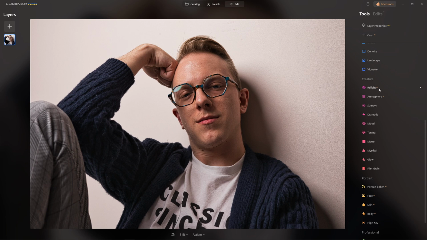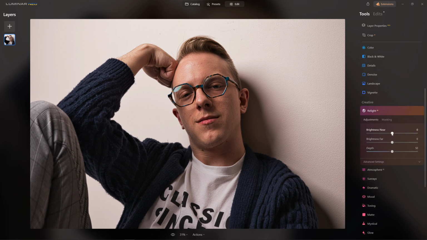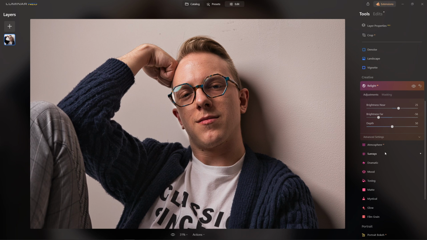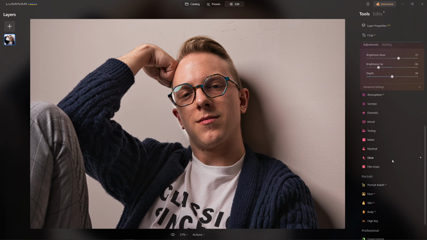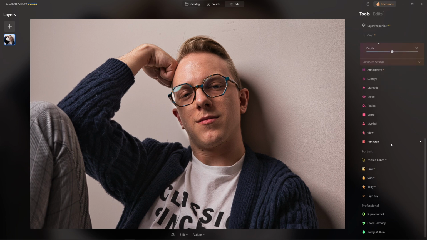If we scroll down into like Creative tab here, we can change the brightness of things that are near versus far. So for example, with this, it will change the brightness of myself because I'm the subject here, and we can actually lower the brightness of the background if we wanted to as well. You can see the before and after of that. And we're pretty much doing all of this without any masking or anything. This is all Luminar Neo knowing exactly what we need to do because of its awesome AI features.